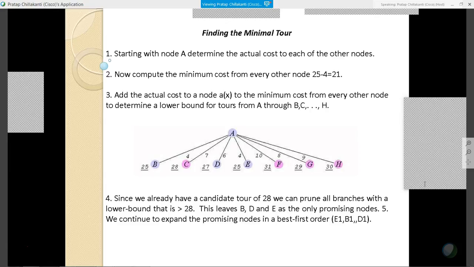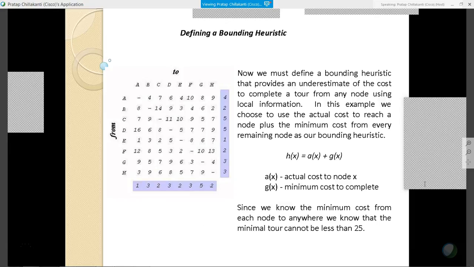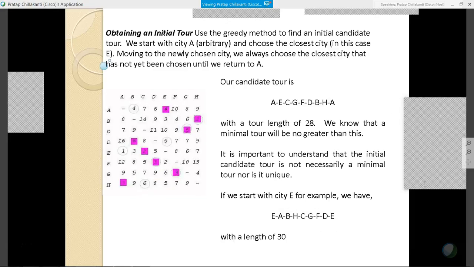So when you look at 25, 28, 27, 25, 31, 29, 30, now you already know, based on the earlier analysis that I gave you from the table, what the upper bound was, right? The candidate tour, if you look at this one here, AEF, based on the greedy method, if you apply, you know, AECGFDBHA gives you a tour length of 28, right?